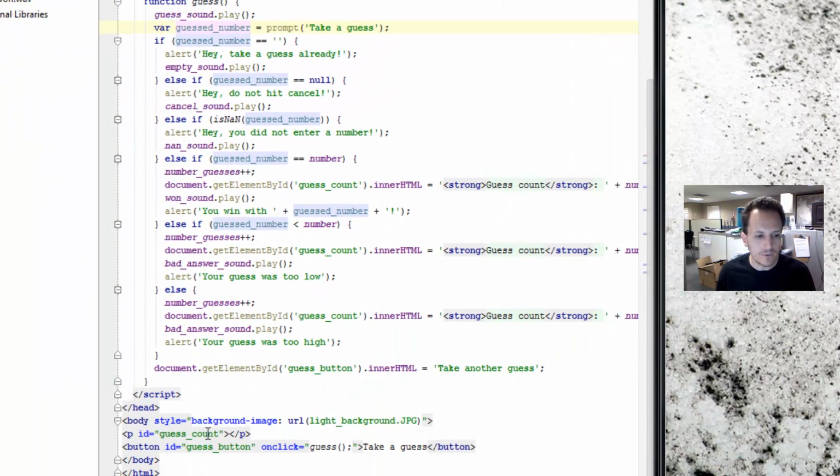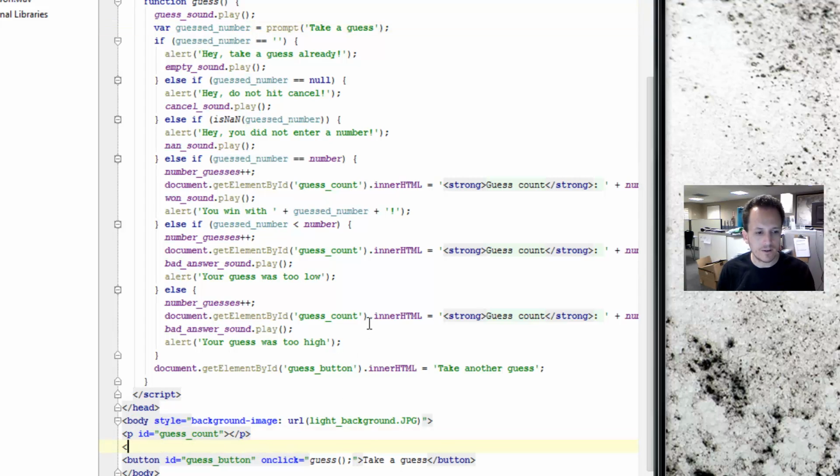So let's go over here to our code, and right after the guess count paragraph, let's create another paragraph, P, and we're going to make this ID called guess message, right? Because it's the message we get about our guess. It's empty, nothing's in there. You can see up here our take a guess button is all lonely initially. But now we're going to change these alerts to setting the inner HTML on our guess message paragraph.